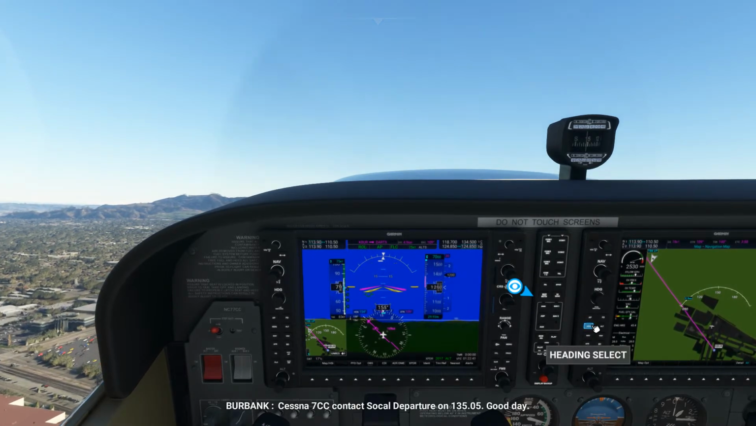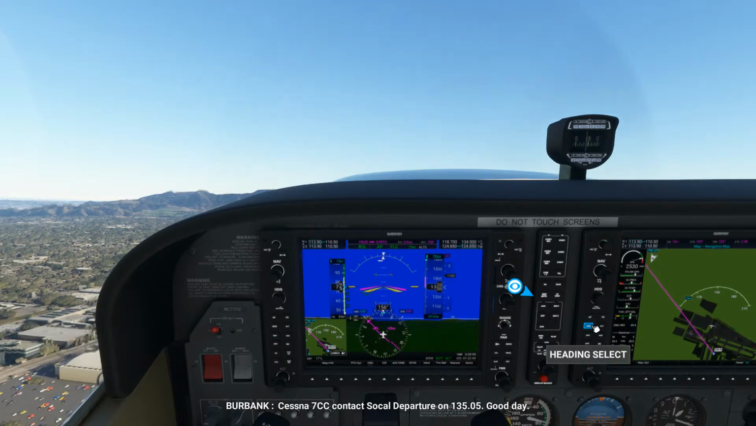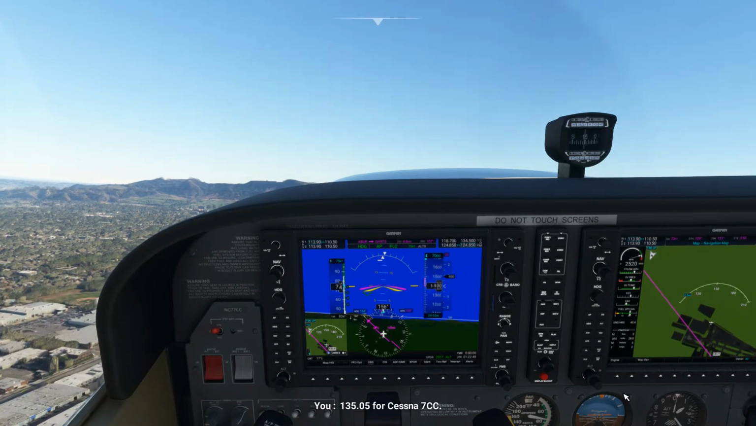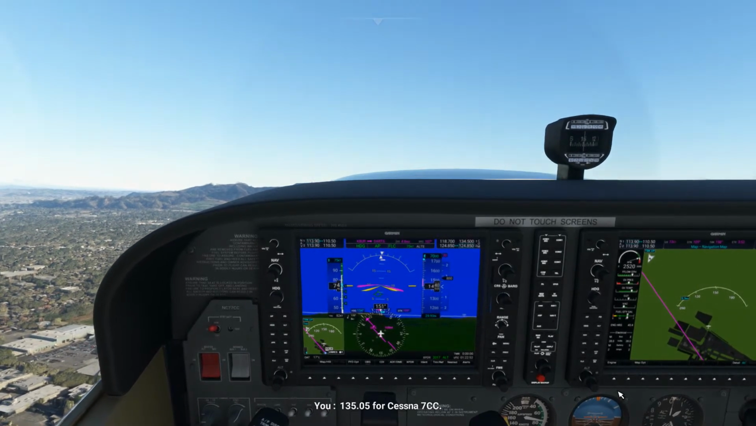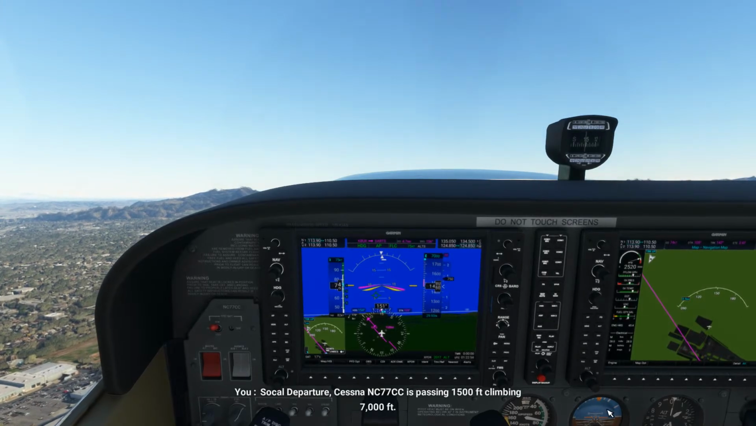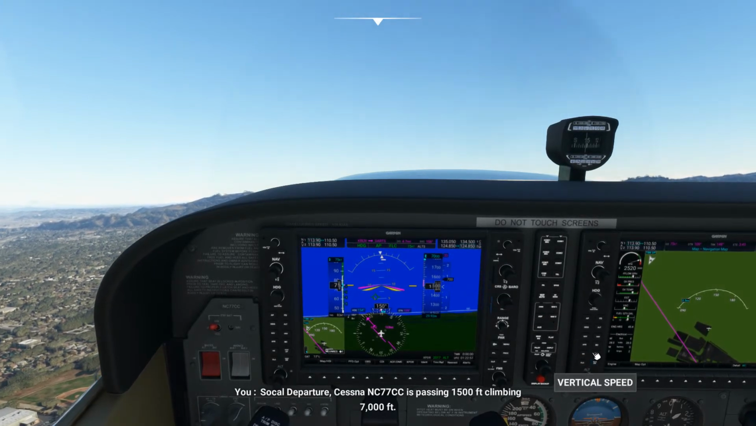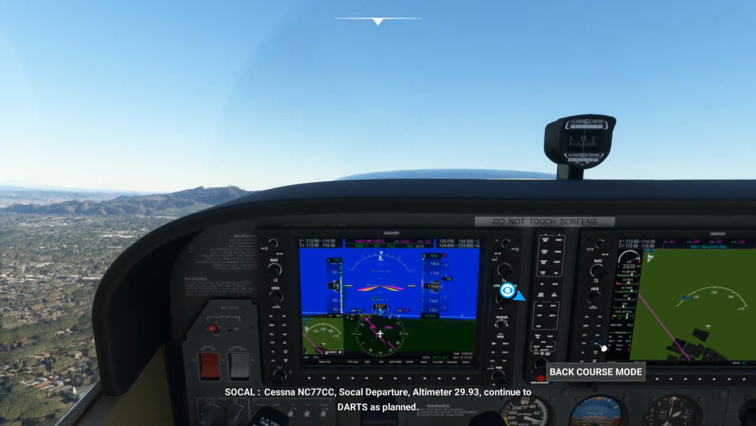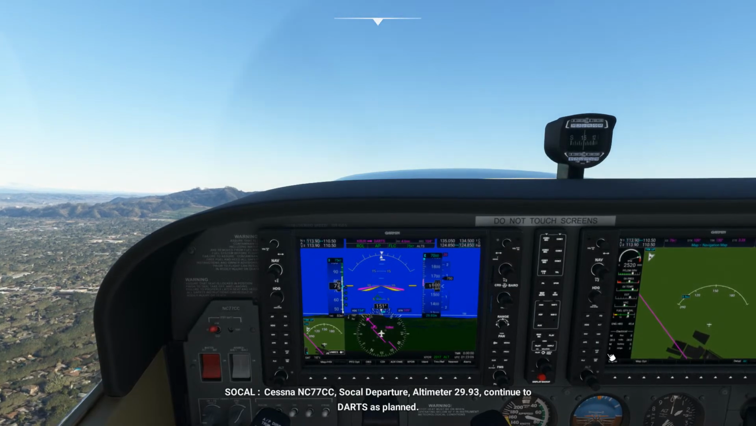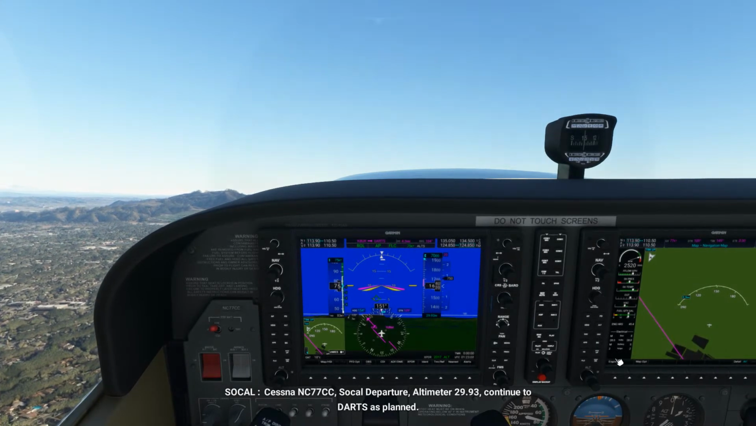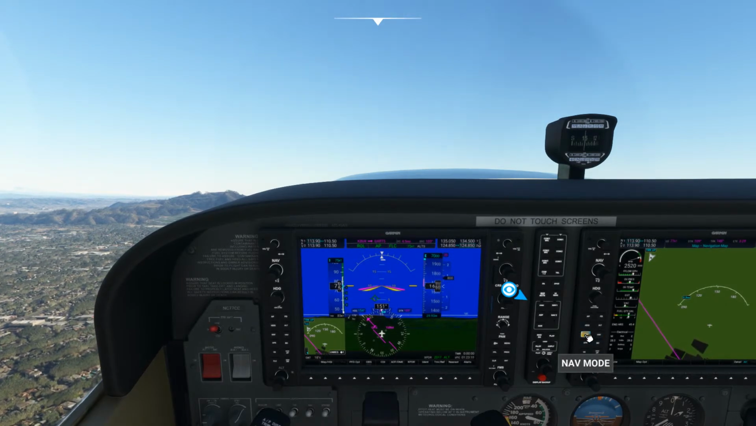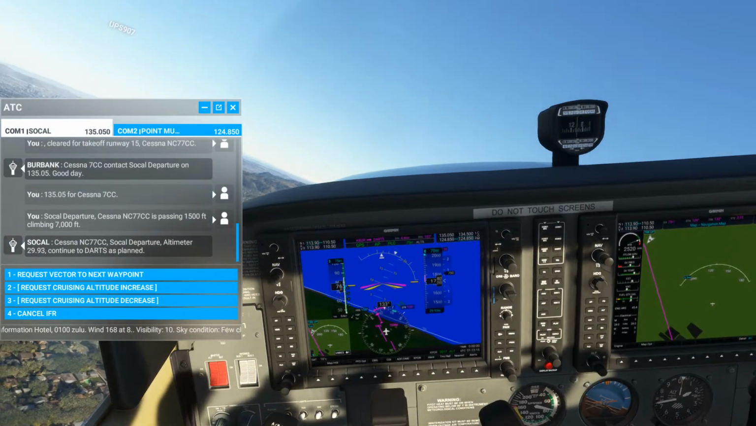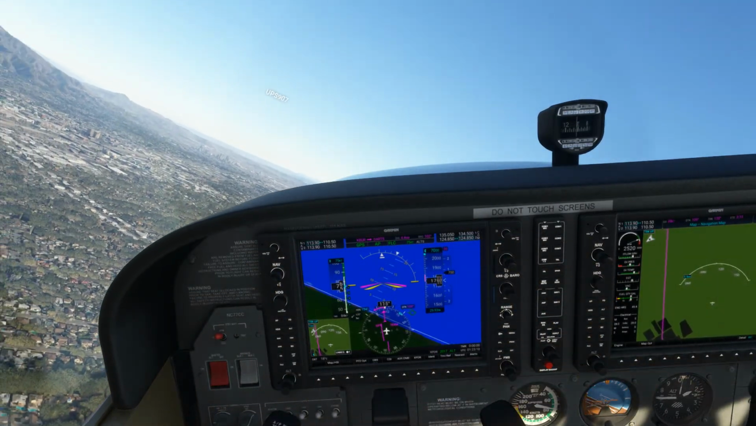Cessna 7 Charlie, contact SoCal departure on 135.05. 135.05 for Cessna 7 Charlie. SoCal departure, Cessna November 77 Charlie Charlie is passing 1,500 feet, climbing 7,000 feet. Cessna November 77 Charlie Charlie, SoCal departure, altimeter 29.93. Continue to DARTS as planned. Okay, DARTS as planned. So now I'll activate my nav. Okay, so we are now climbing to 7,000.